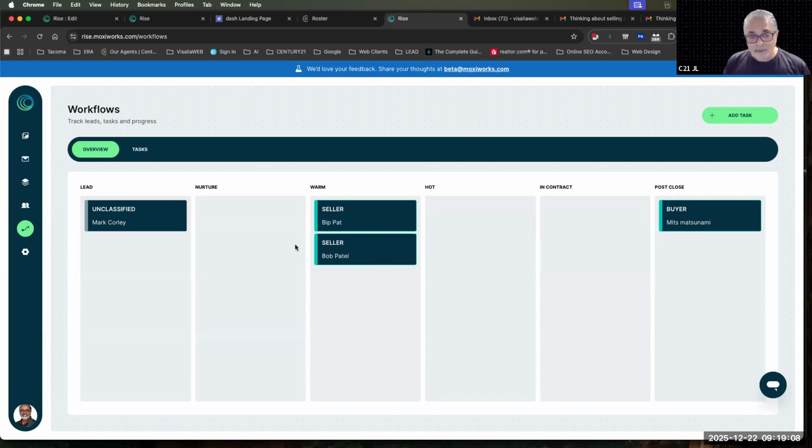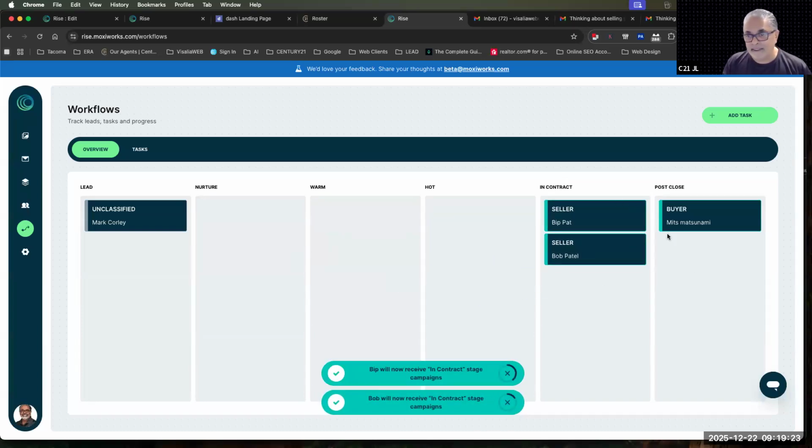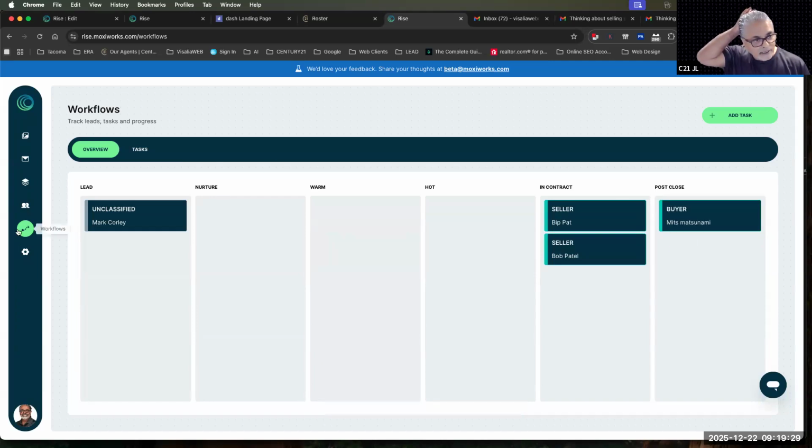But I liked this part over the existing Engage because this is all money, future and current dollars that are potentially going to happen based on your nurture, warm, hot. Especially when you go into contract, you're like, okay, this is definitely money. And this is post close. What are you going to do with them after? So this is what this section will do.